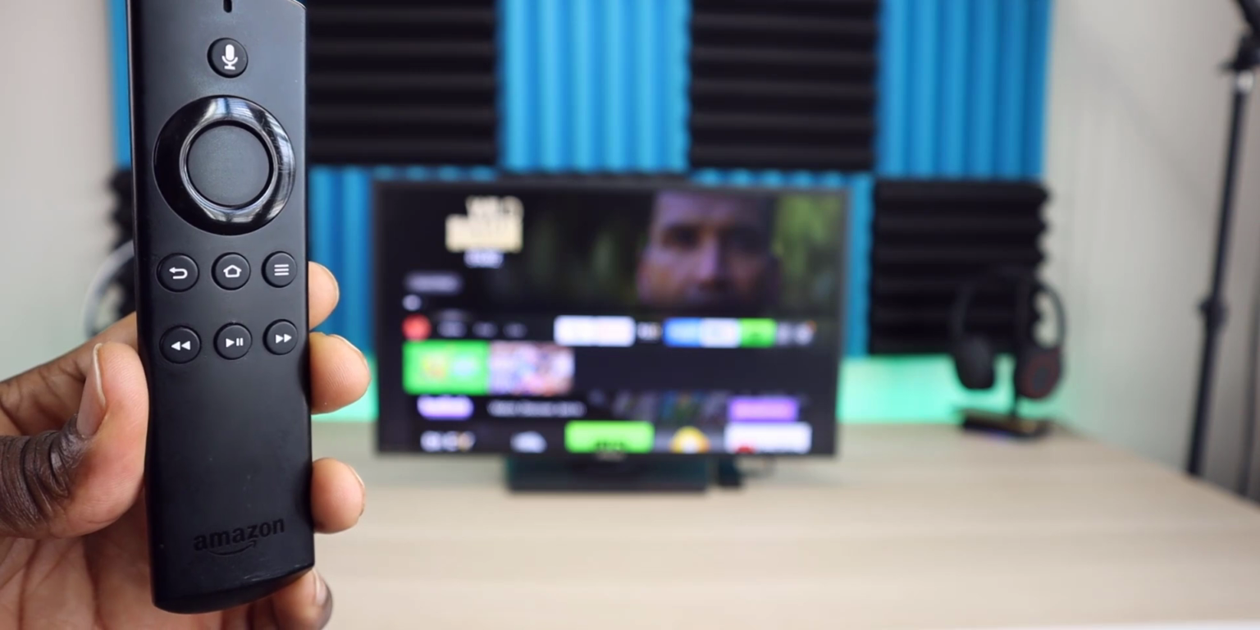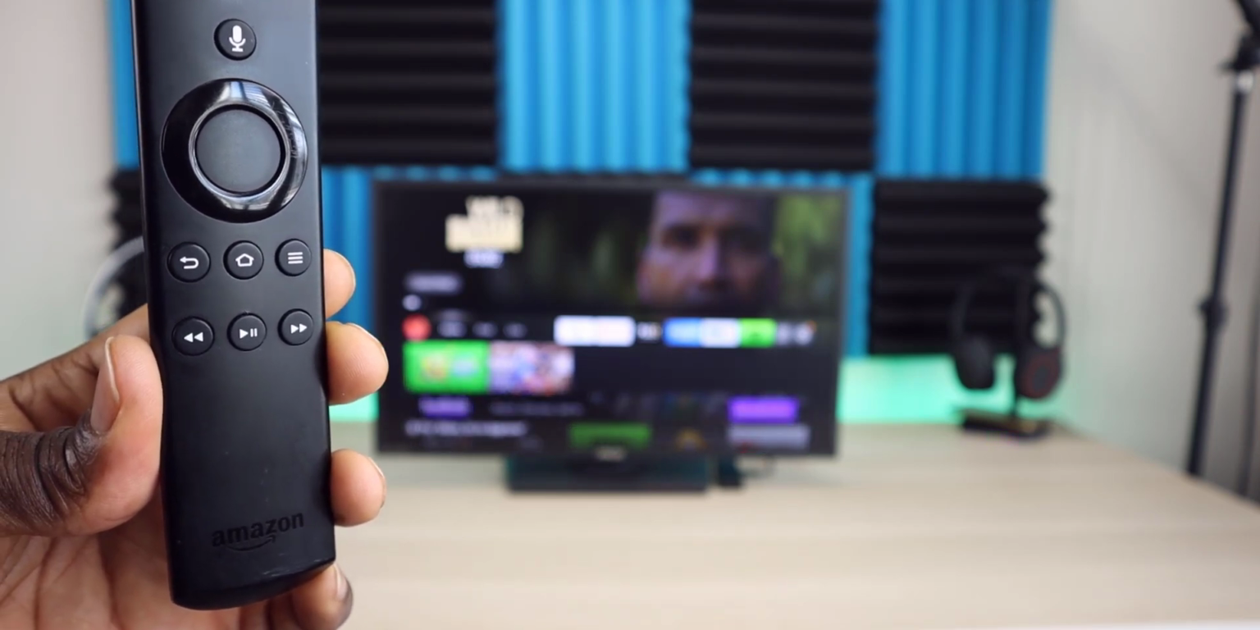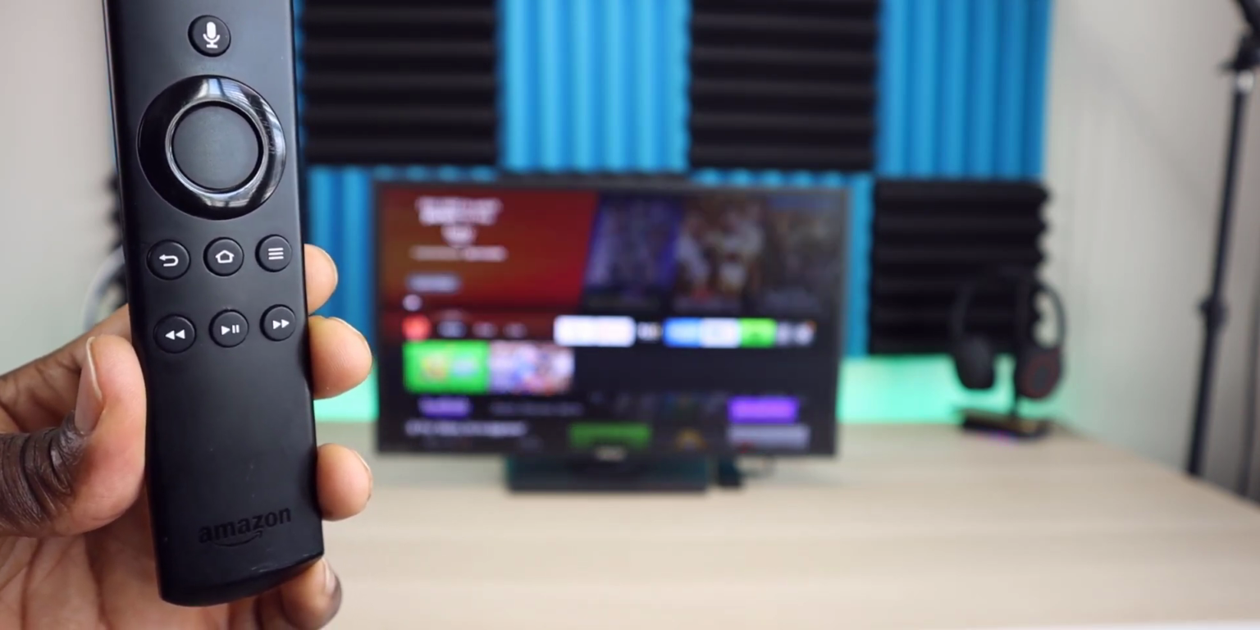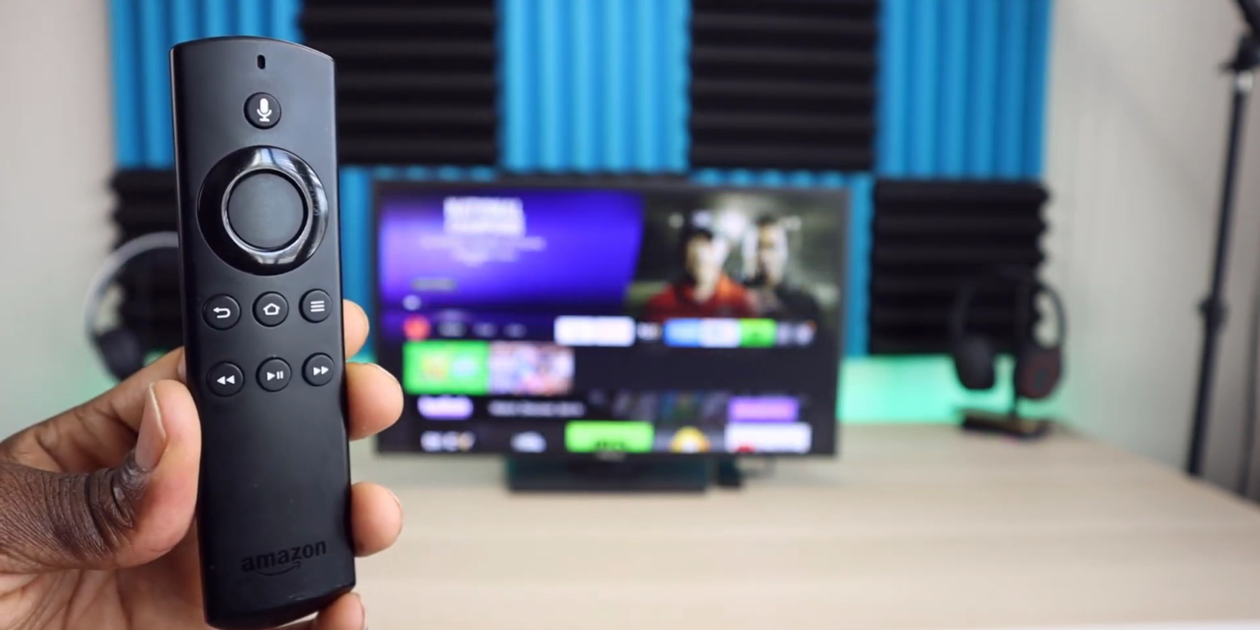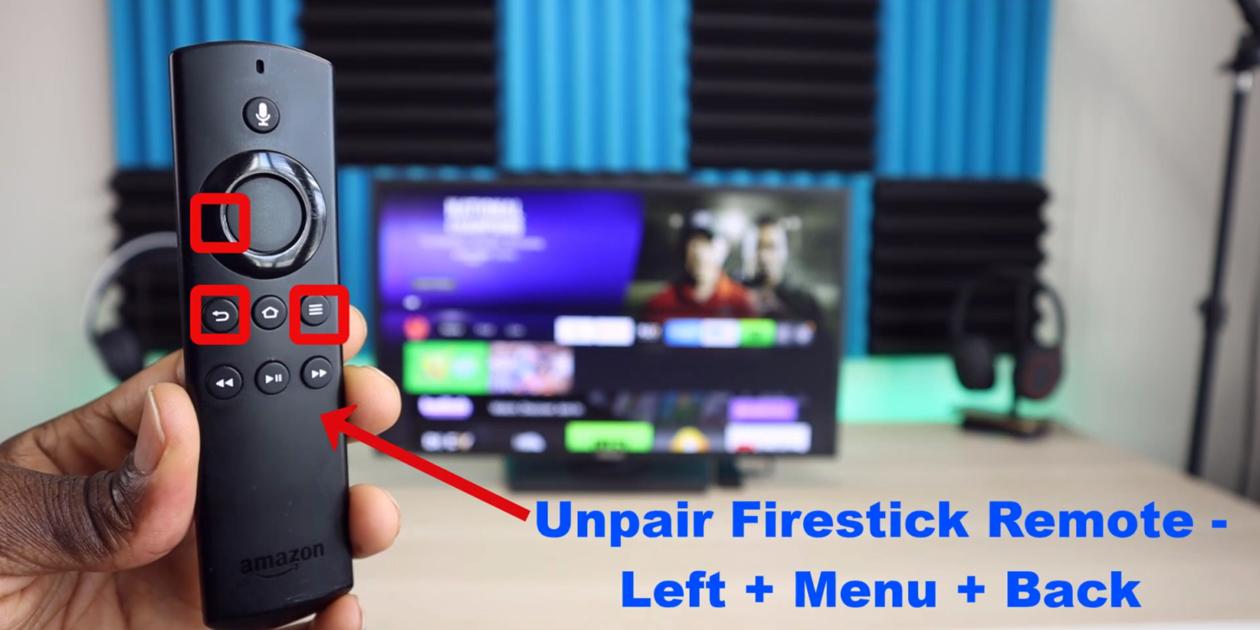So the shortcut to reset your Fire TV Stick remote: you're going to hold the back menu and left navigation button for 15 seconds. So again, we're going to hold the back menu and left navigation button. Let's see if we can go ahead and give it a shot.